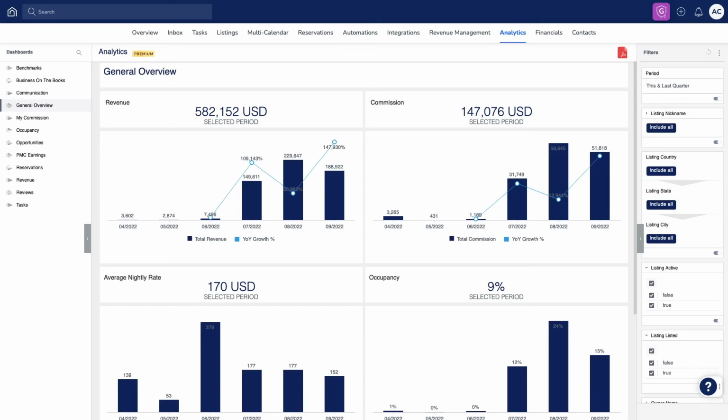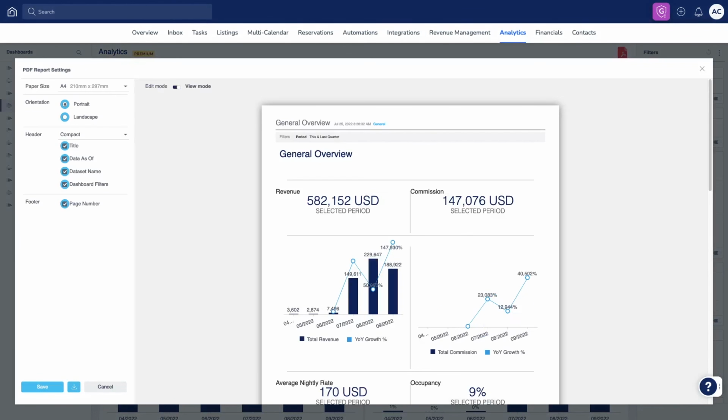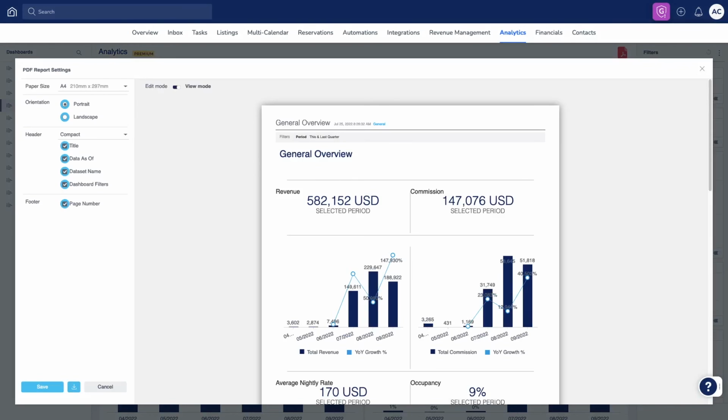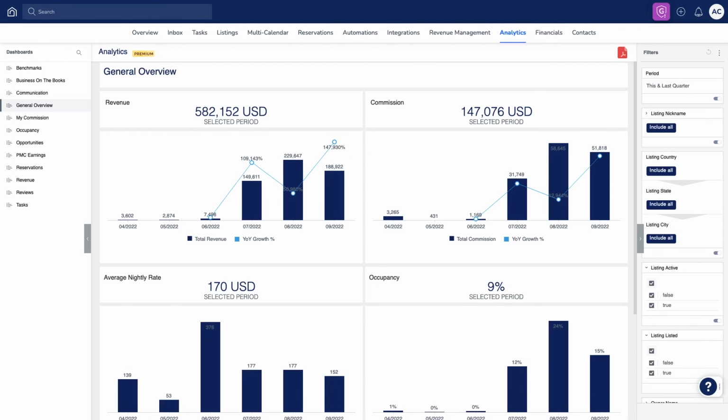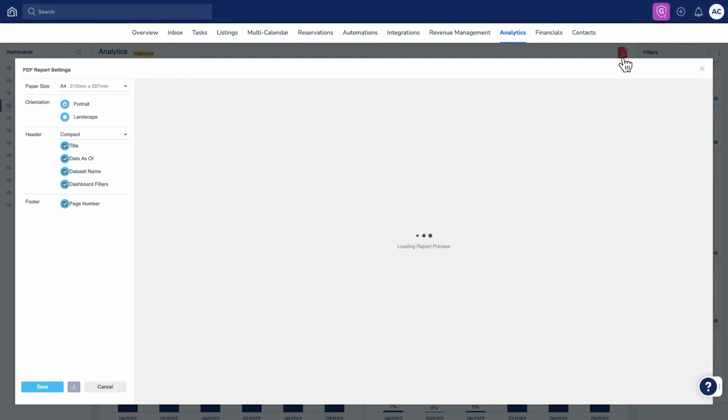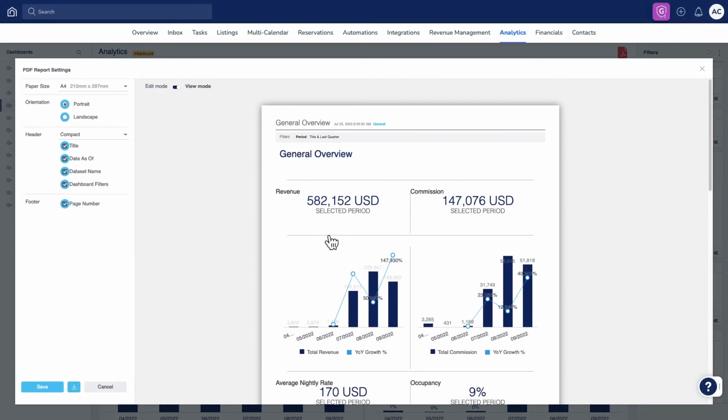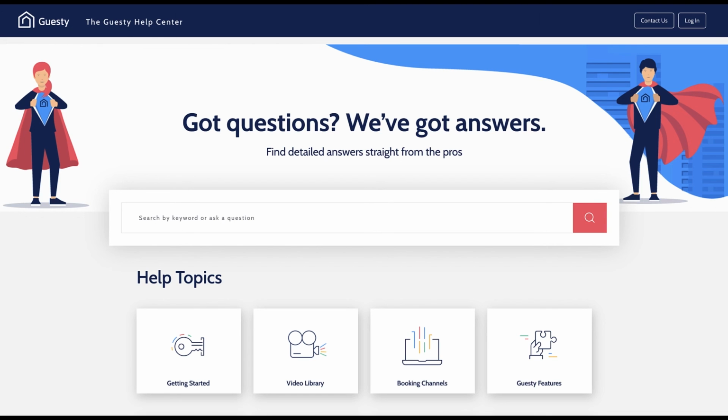You can export all the information from any dashboard and filtered in any way by hovering over the relevant dashboard, clicking here, selecting download, and choosing between a PDF file or an image. You can also create detailed reports by clicking here on any dashboard, setting up the document's visual features and clicking the download button.